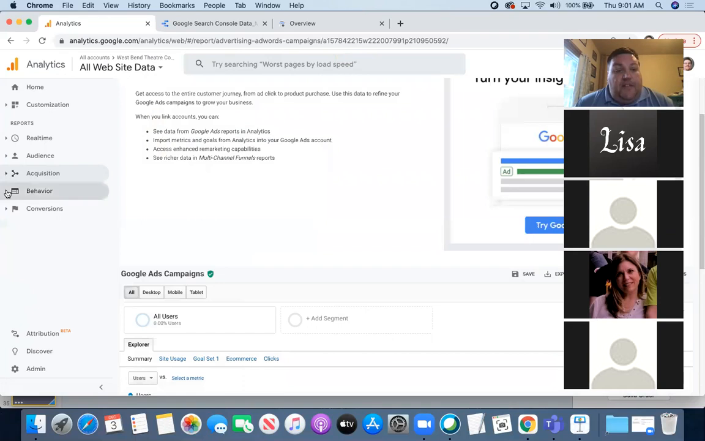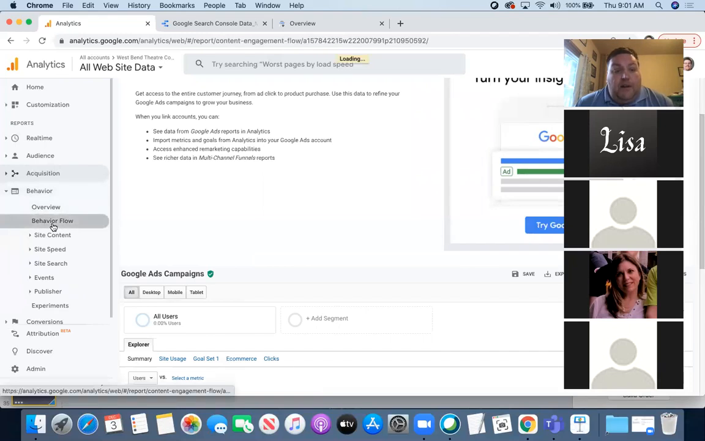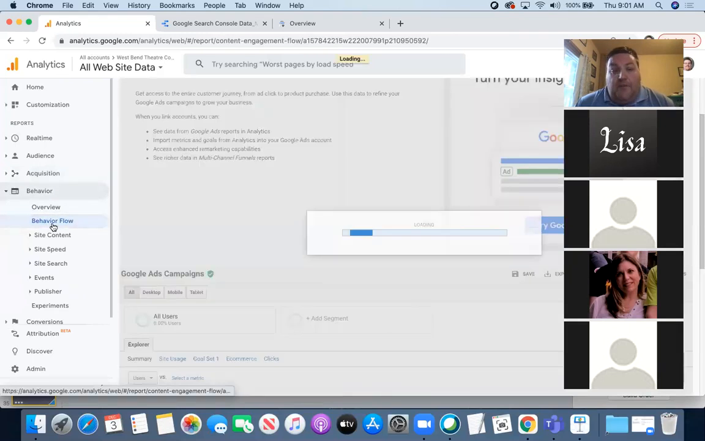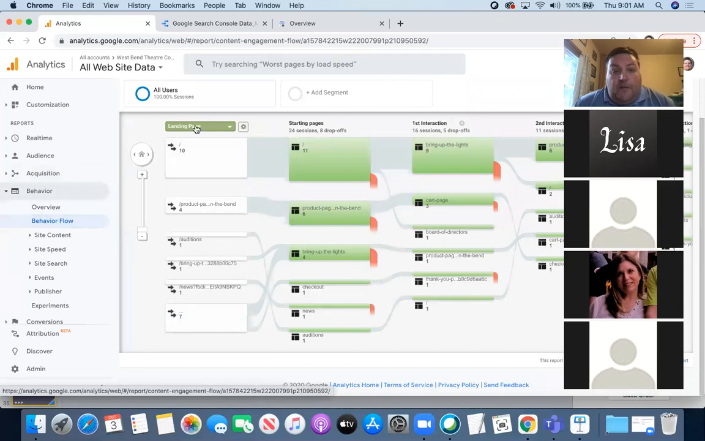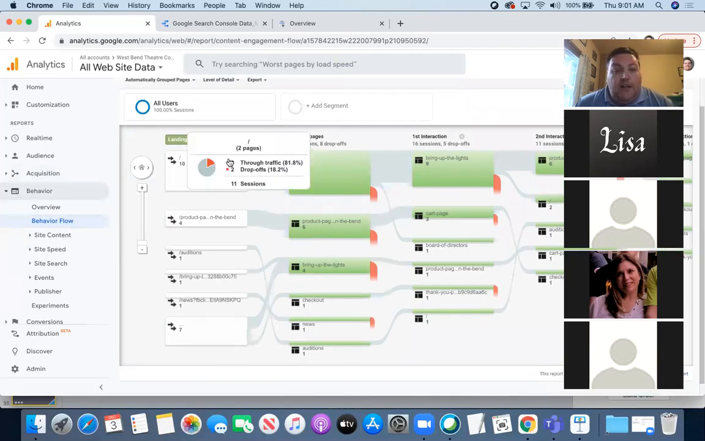I'm going to skip over the other parts here, but here's the behavior. This is the one I wanted to look at, the behavior flow. As you can see, this is the behavior flow chart for the website of the West Bend Theater Company for this week. If you scroll over one of these, it's kind of like your link.